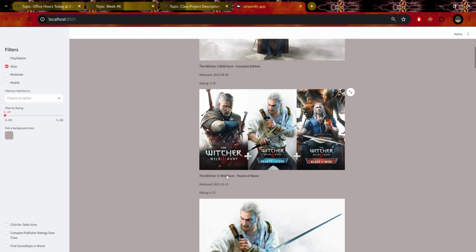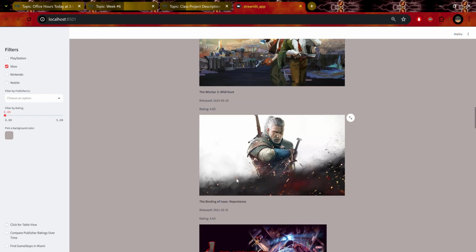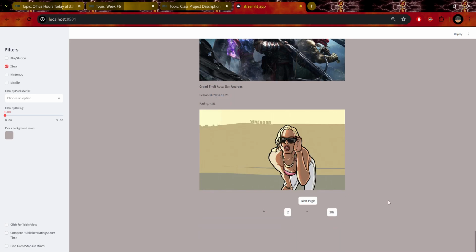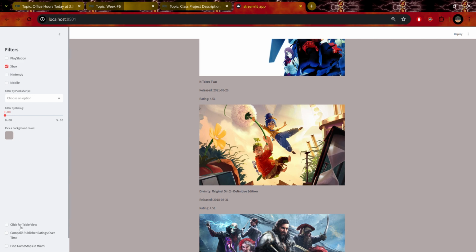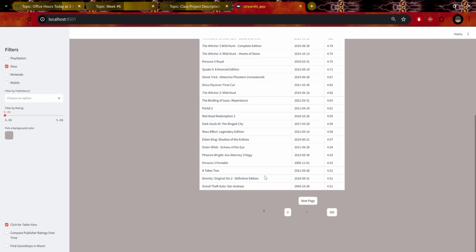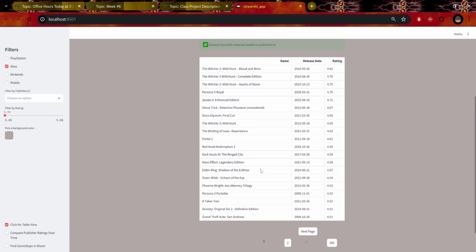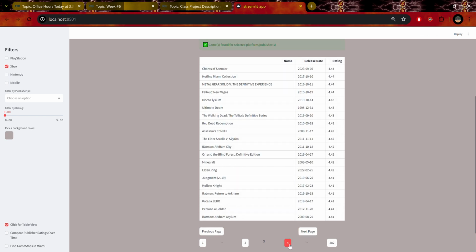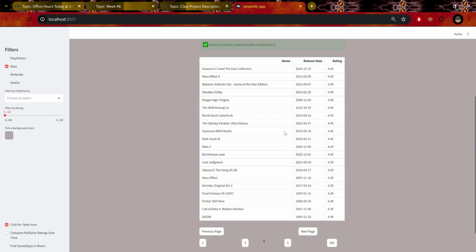And we also have one more option, and that is our interactive table. Let's say that all these pictures are a little too much for you. We can also click this for a table view, which will condense all the games into a very nice table with the release dates, the ratings, and their names, as well as being able to flip through the pages to see any other games that you might like.